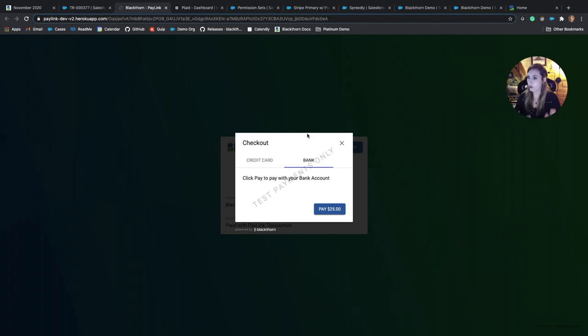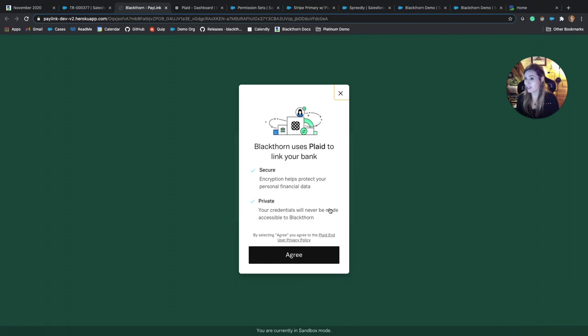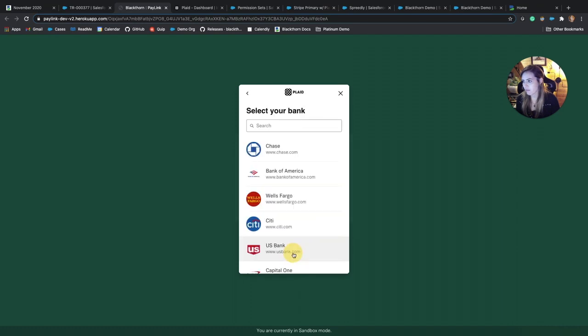Instead of seeing the normal form where your customer would input their bank details, you'll see a message that's prompting them to click the Pay button. And when they do that, this is where the Plaid integration takes over. This first prompt is just telling them that you use Plaid to process bank payments and they need to agree to the end user agreement.